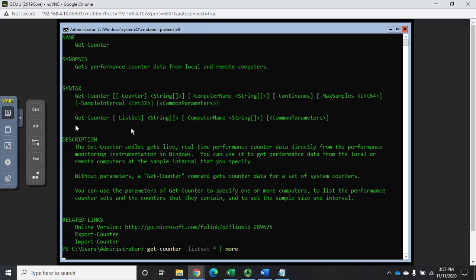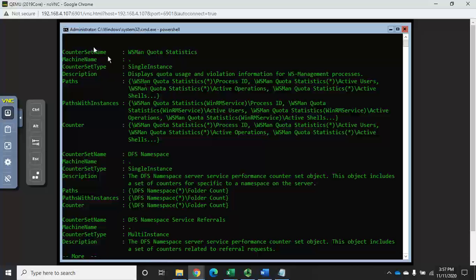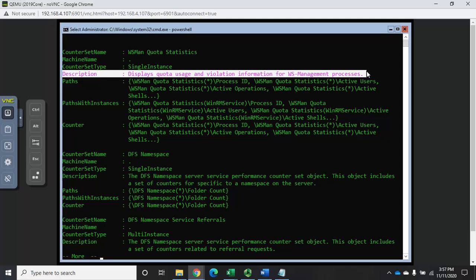And so here we'll see all of our sets, and we have the counter set name. The machine name is always going to be, because I'm doing this on the local machine, just a period. The counter set type tells us whether it's going to be a single instance or a multiple instance. Here's a multi-instance counter set. And that's going to come into play when we start looking into them in a little more detail. The description right here is going to tell us what this counter set is about. So this is the WS-Man quota statistics. It displays quota usage and violation information for the WS management process.